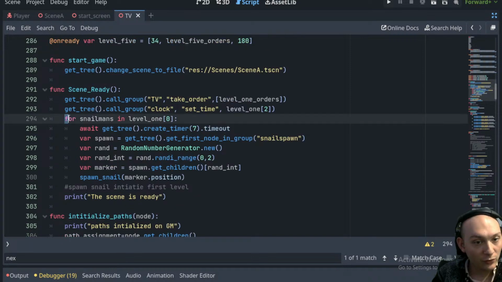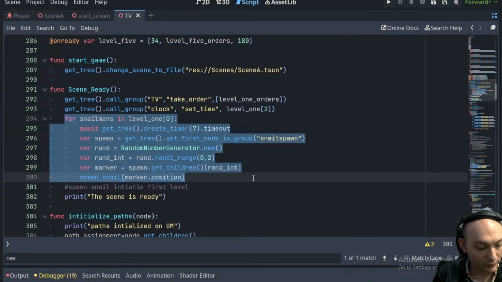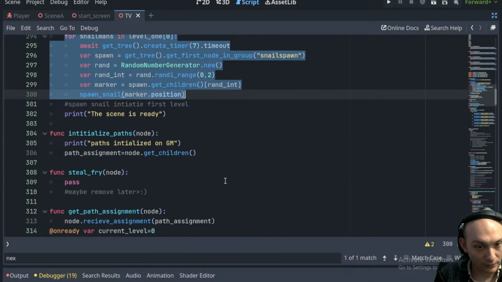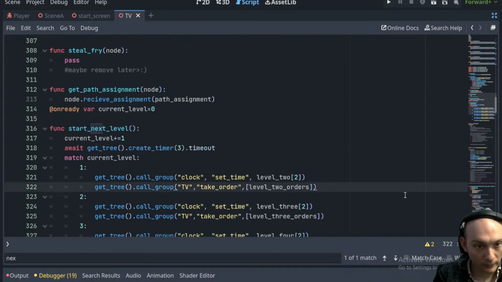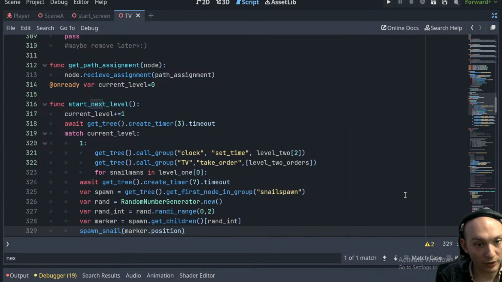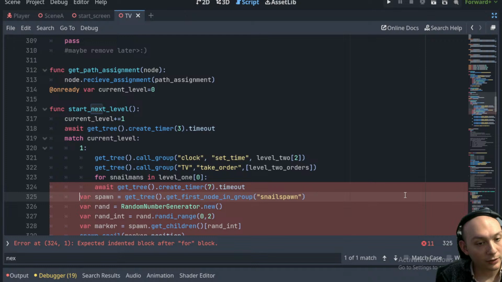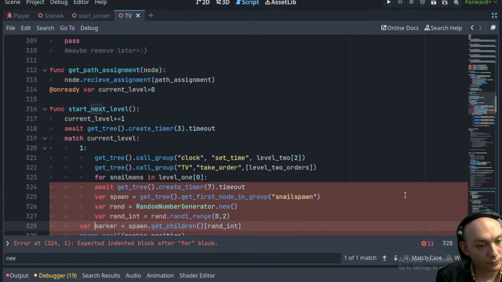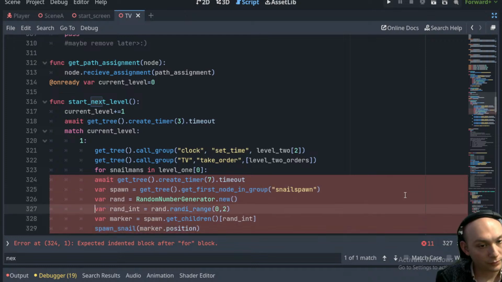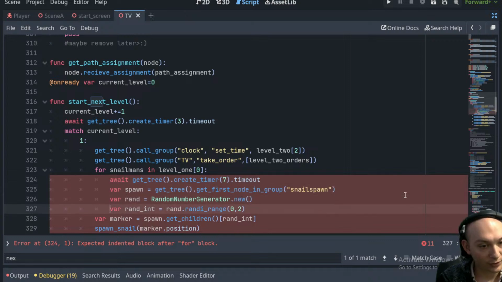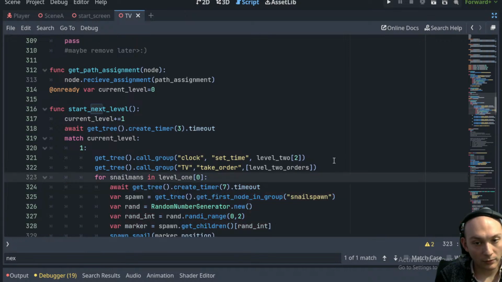And then we just have to call this. We can do that here. And yeah, I think that should work rather well, actually. Yeah, so now we can say level 2.